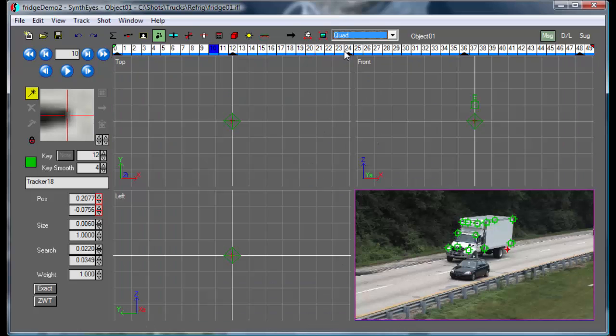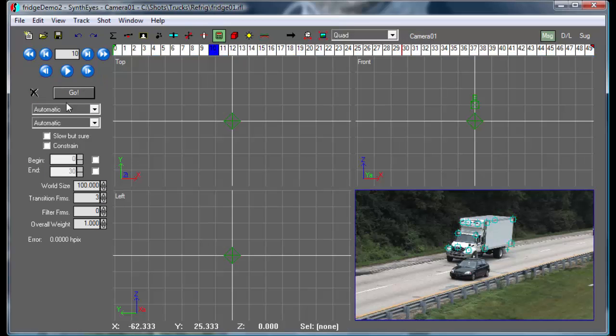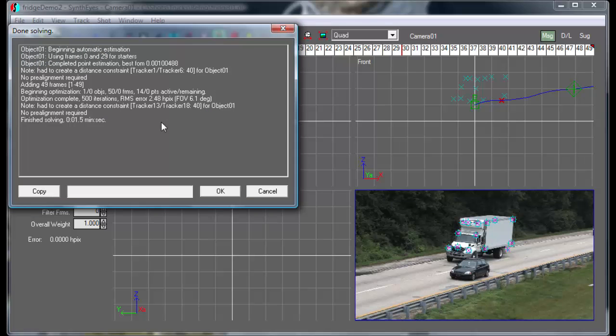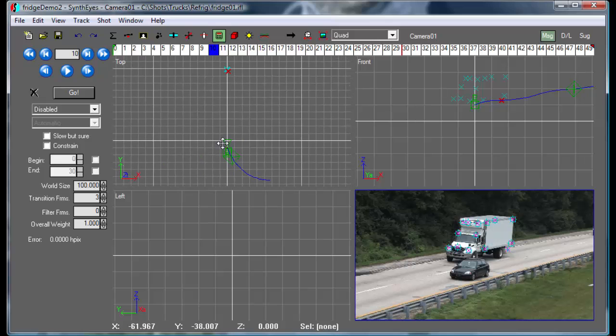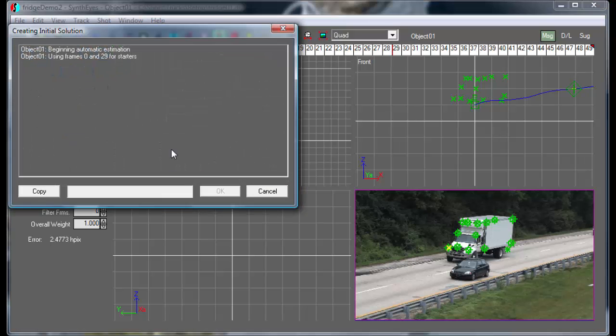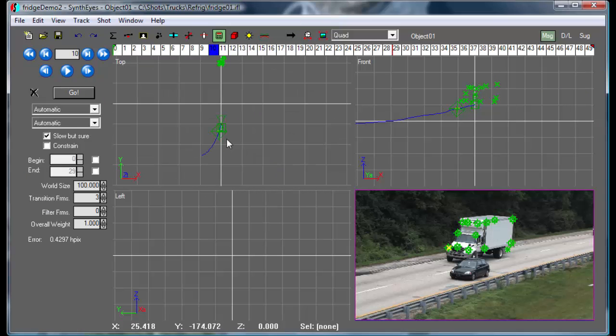Let's switch over to the quad view, and we'll start up the solver. Before we go and do that, we want to go and disable the camera for now. And here goes our initial track. We're sitting here at 2.48 horizontal pixels. And got a not too great looking thing here. So let's just turn on slow but sure and try this again, see what we get. And now we're getting a much better looking sort of solution.